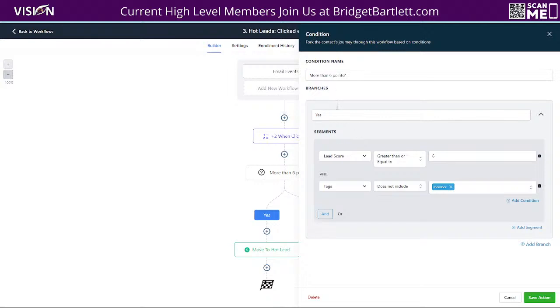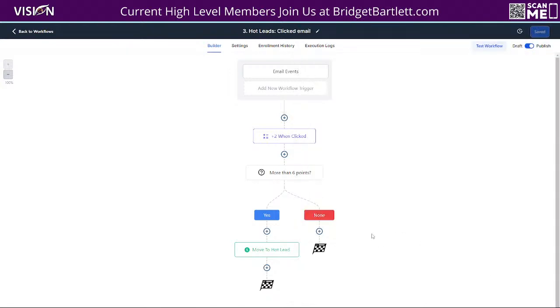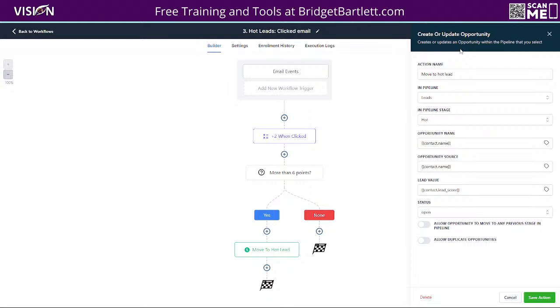So I'm going to make my conditional logic here. Do they meet this criteria? Is their lead score greater than or equal to 6, and it does not include the member tag? Because I don't want them to be a member and then go through this process. So if the answer is yes, then I'm going to move them to the opportunity stage, that is the hot leads. I'm just calling it move to hot leads.